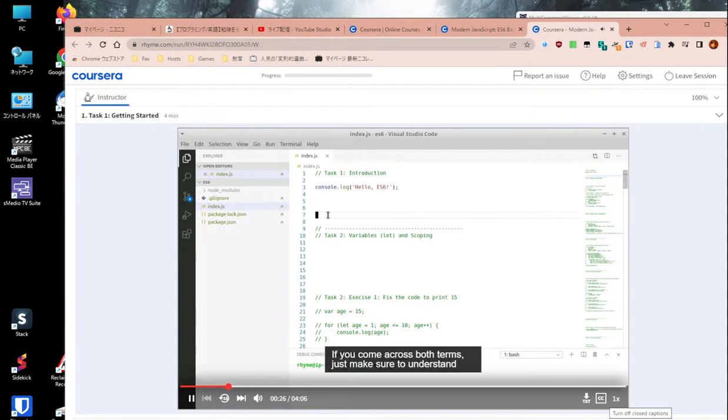So if you come across both terms, just make sure you understand that they mean the same thing. All the features that we are going to learn today, such as let and const, arrow functions, and string interpolations, are widely supported by all modern browsers. And they're also supported by Node.js if you're working with it. We're going to use Node.js instead of a browser today to go through our material.